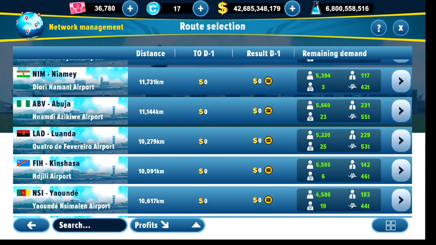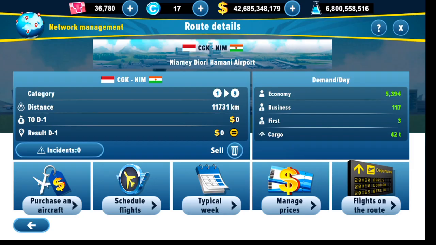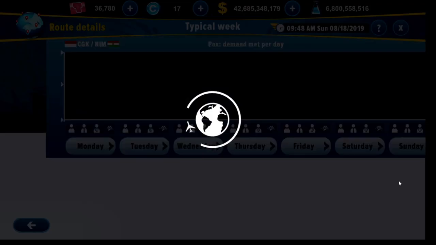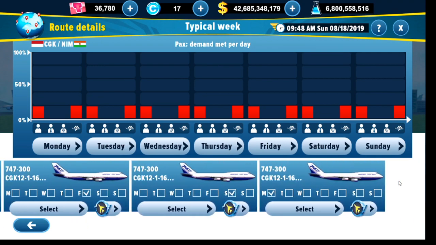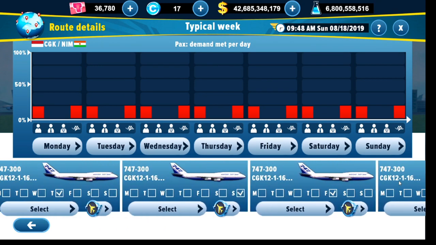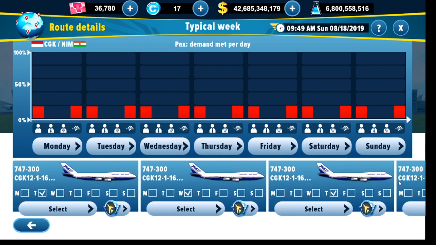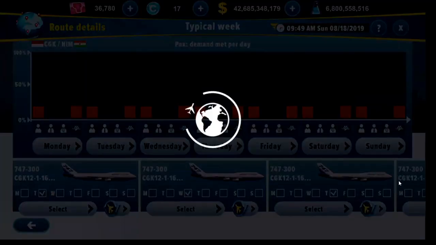You'll start to see some numbers there. If you can't wait, go ahead and tap on NIM. What I usually do is come over here to typical week, and typical week will show me what's what, and there are all my planes. Even though it's showing zero, I can tap on Monday and see what that is.